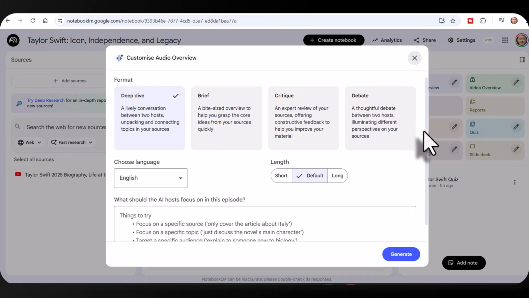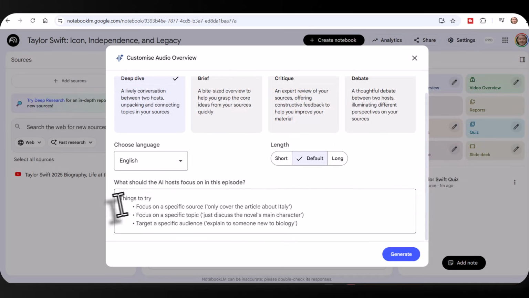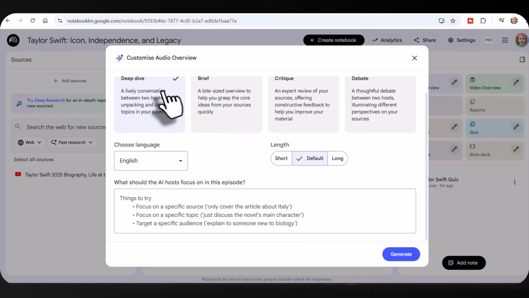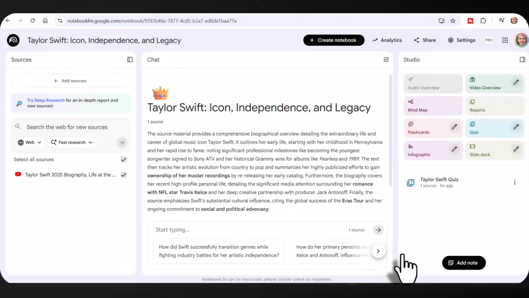Notice also that you can be very specific if you want to focus on particular things in the video and extract certain information from the podcast. So I'm just going to have a deep dive. It's going to be a conversation between two people. I click on generate. I'll stick with the length. I could choose to do it in another language, notice as well, but I'm going to do it in English. Click on generate, and now that's going to generate for me an audio podcast.